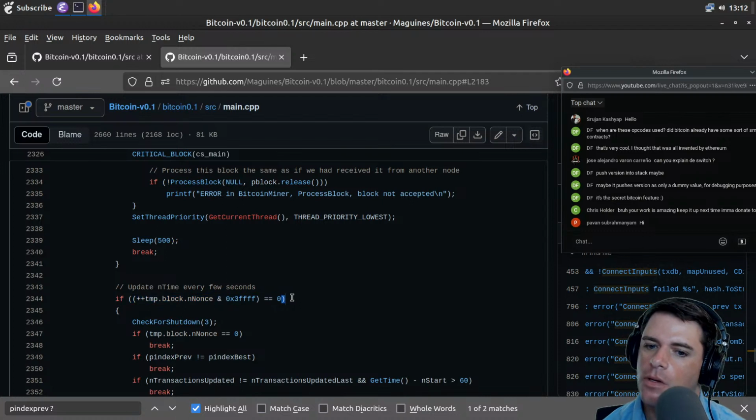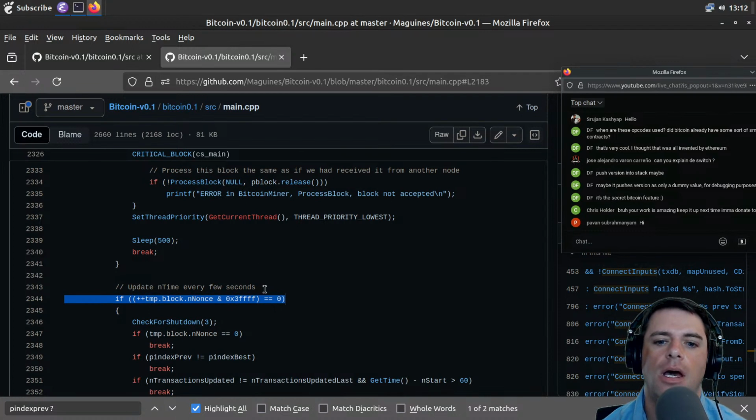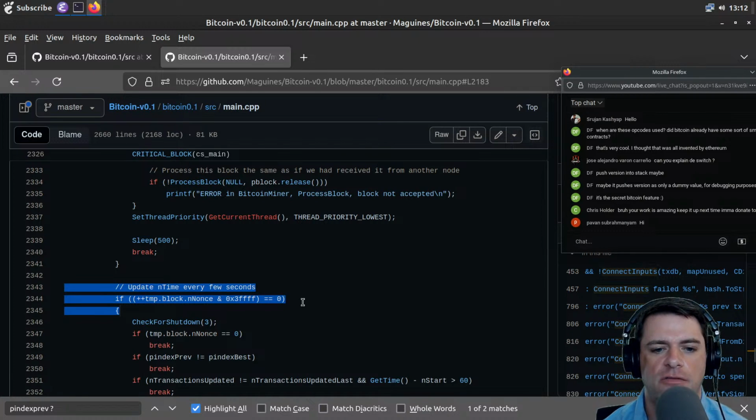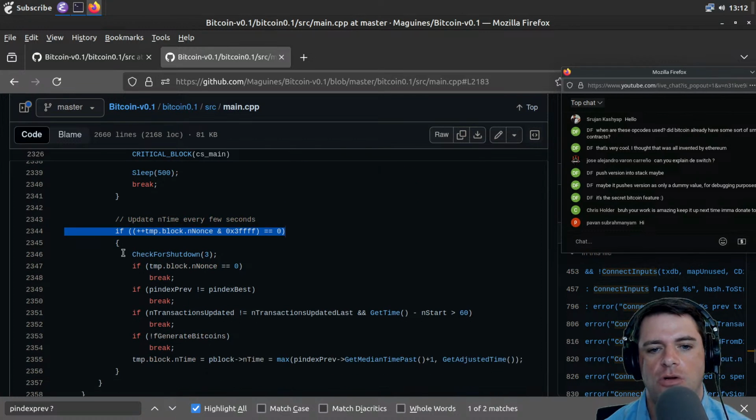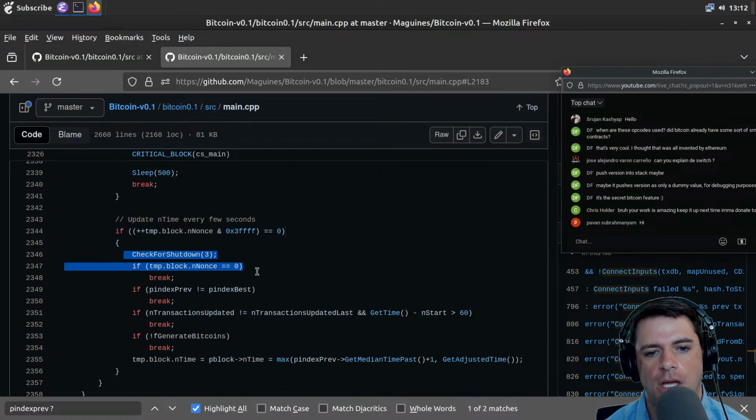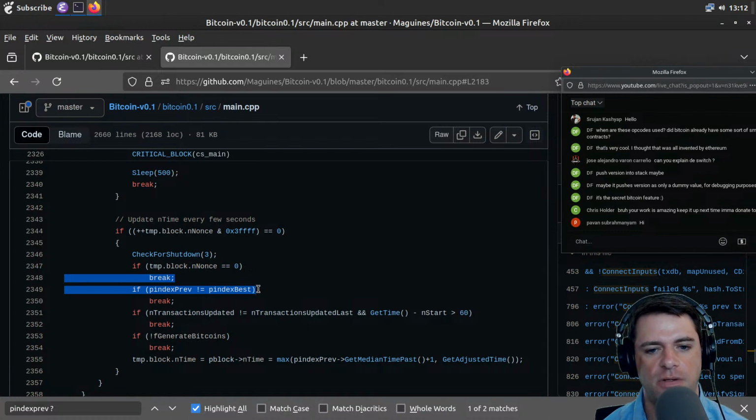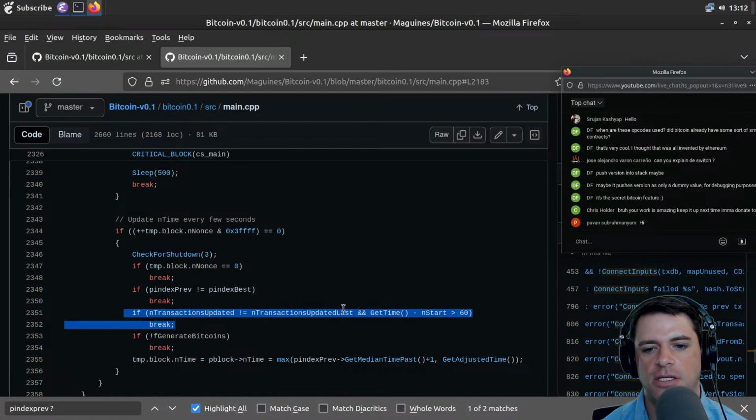No, we're checking if something is 0, I guess. This may have a modular flavor to it, I'm not sure. And then we're checking for shutdown. If the nonce is 0, we break. If the previous index is not the index best, we break. If the transactions updated is not the transactions updated last, and we're, I guess, more than 60 seconds later, then we break. If we are not generating Bitcoins, then we break.